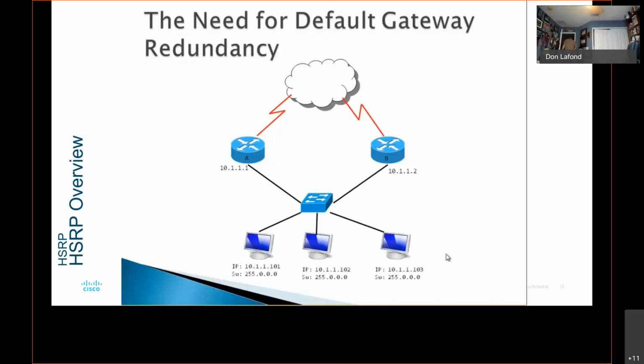PC A, or the first PC, has an IP address of 10.1.1.1.1 with a /8 or 255.0.0.0. The second PC has an IP address of 10.1.1.1.2 with a subnet mask of 255.0.0.0. And PC3 has an IP address of 10.1.1.1.3 with a subnet mask of 255.0.0.0. Now, these three PCs, we have to give a default gateway.